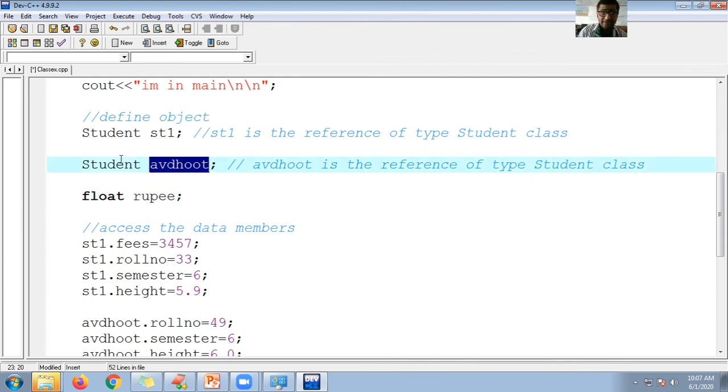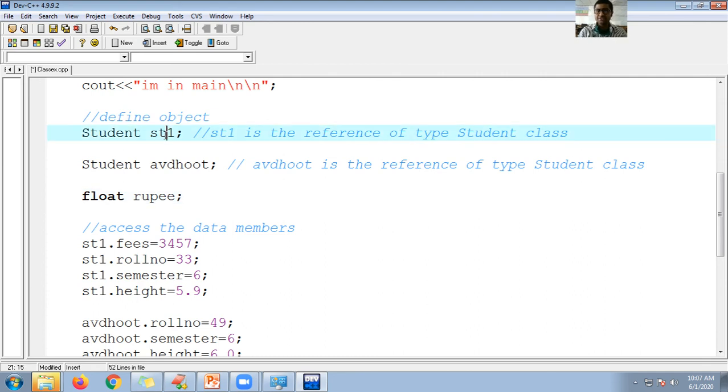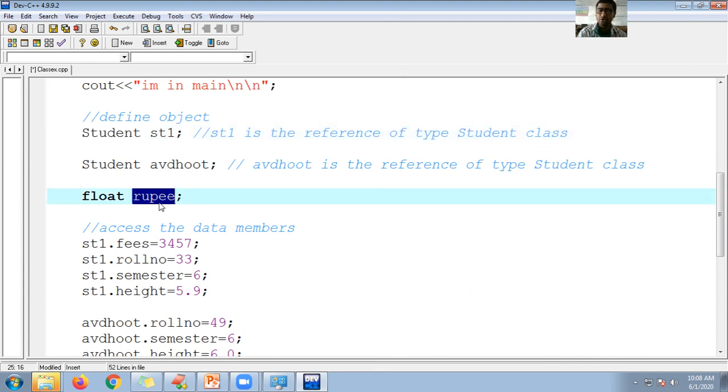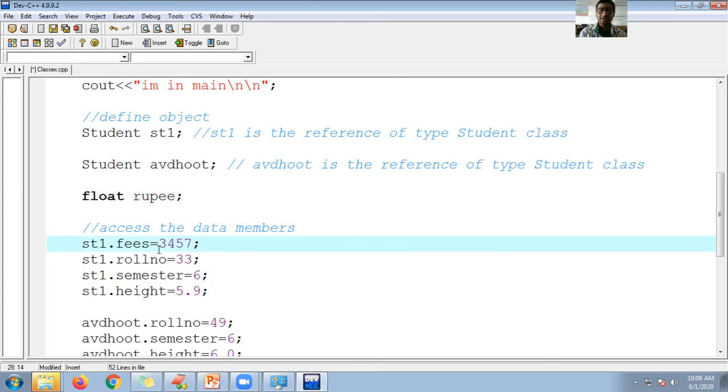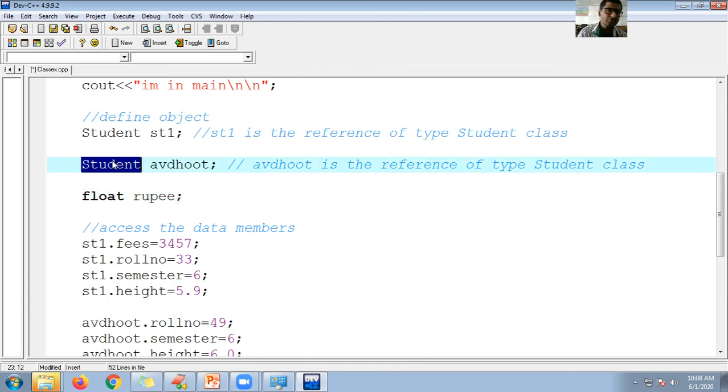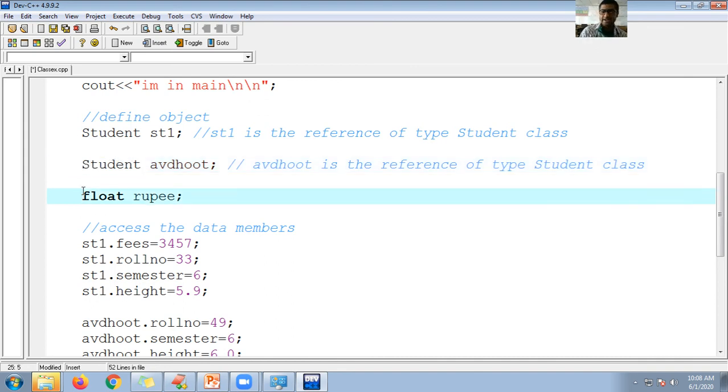Now Avadut is a type of what? Student. st1 is a type of what? Student, right? Means st1 can hold all the values of type student, and st1 can access the methods of a student. Understood now? Rupee can hold a value of type float. Are you getting it, guys? I hope now you have got some idea. So student is also a type, it is also a data type, but its category is class.